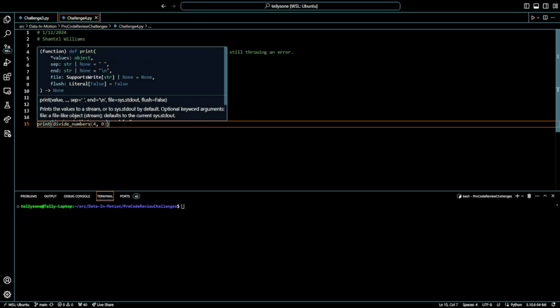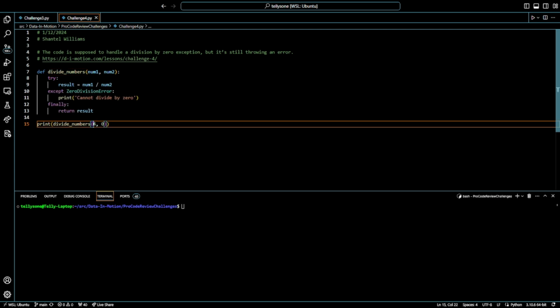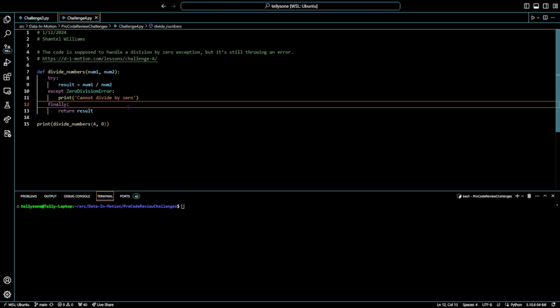And down here, they're simply printing the return value of that function and passing the arguments 84 and 0. So this is what they're using to raise the ZeroDivisionError that we are supposed to be covering here. Let's go ahead and run this and see what the return value is before we even start looking into the error itself. Down here in the console, I'll go ahead and run it.